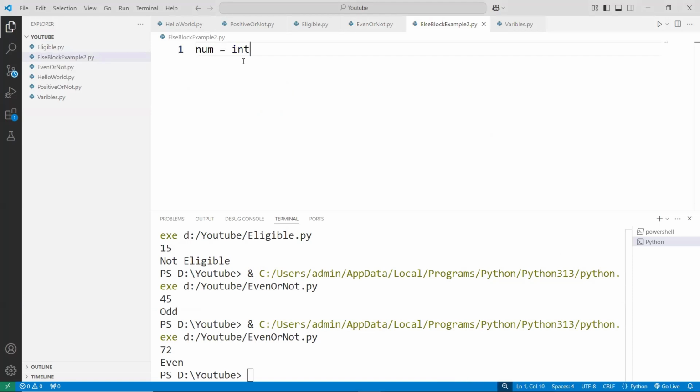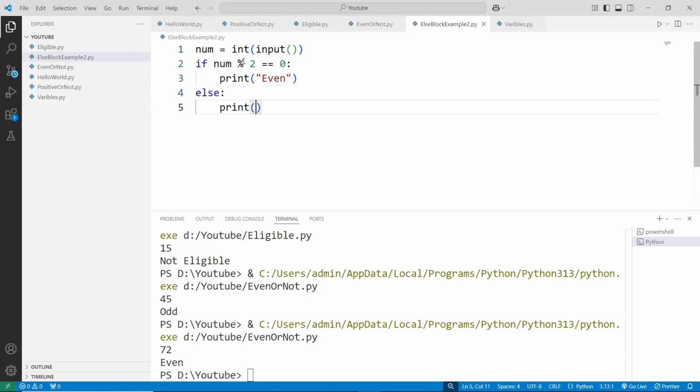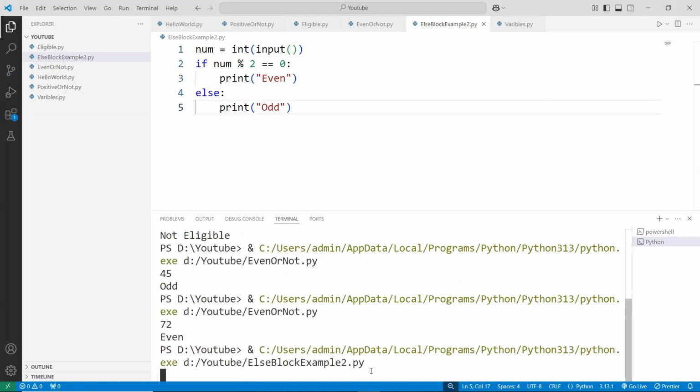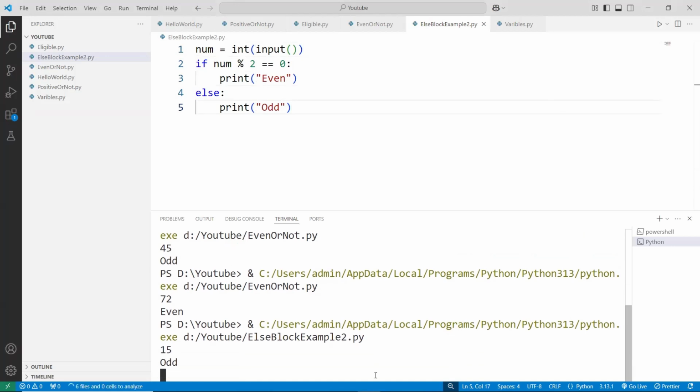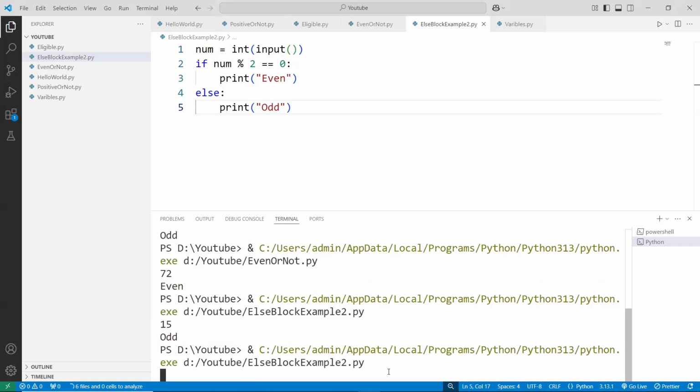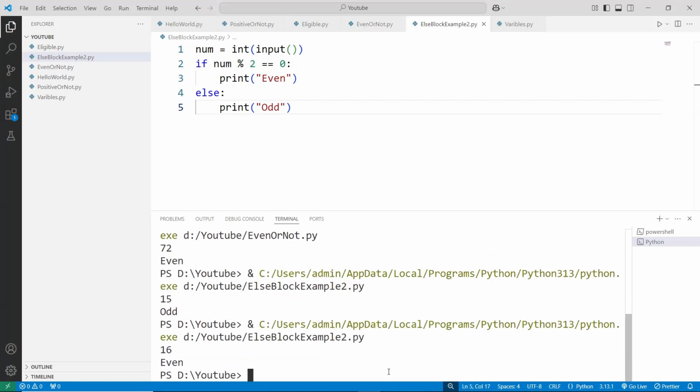Number equals int of input. If number modulus 2 double equals 0, we would say that it is an even number. If that condition fails, we are sorted, so then we can say it is an odd number. Let's try to run this code. Yes. Now let's give the value 15. We got the output odd. Let's run once again. Let's give the value 16. We got the output even.